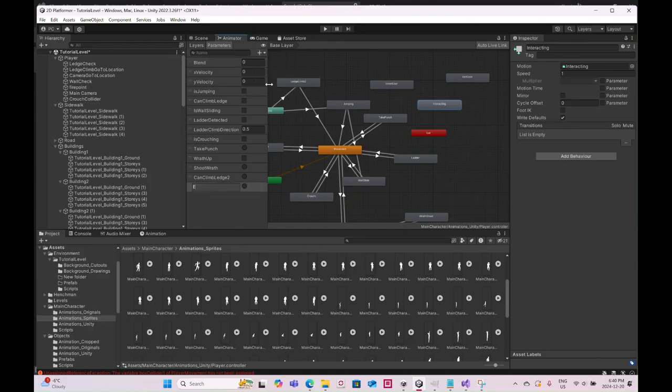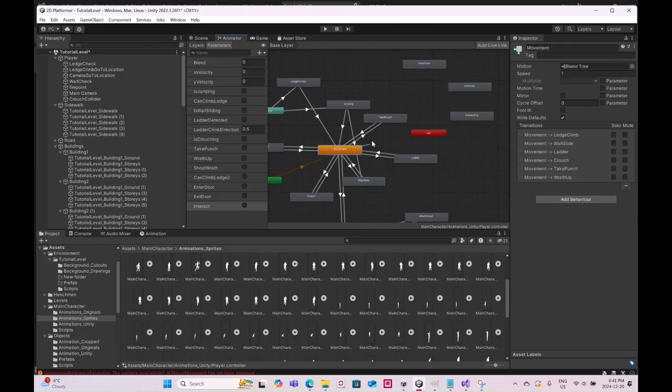First one is enter door, exit door, interact. So the first one is going to come from movement.